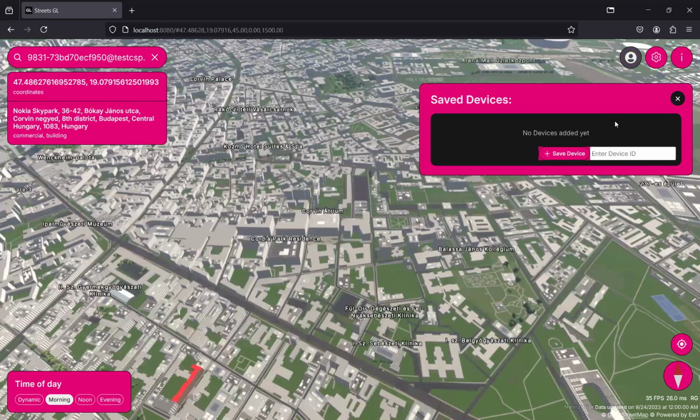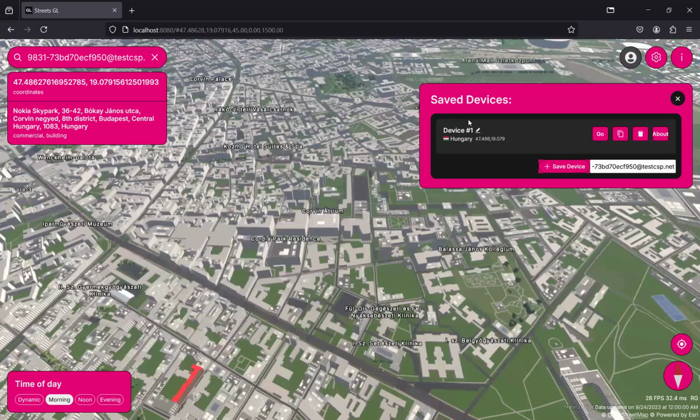And if we go to the top right here, we can add it as an actual device or a saved device. So using that same ID, we save the device. We can rename it here. Let's just say Nokia is cool, and we save it.